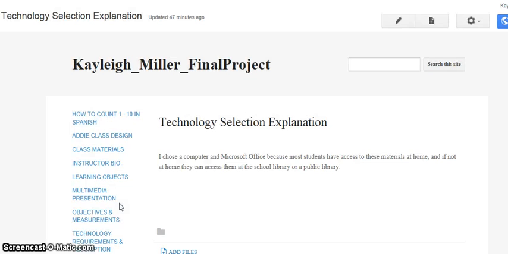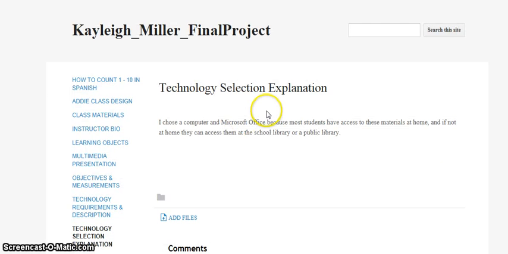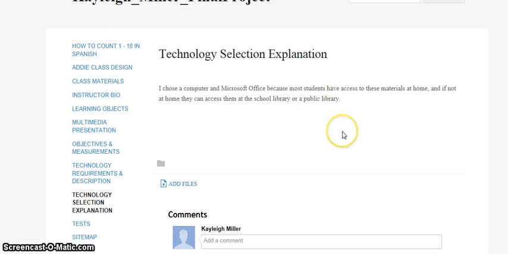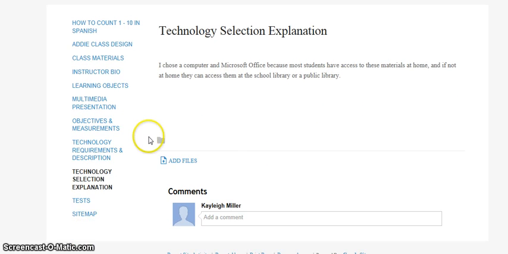Then under the technology selection explanation, I talked about how I chose those certain technologies mainly because a lot of students already have them, so it'll be easy for them to use them. They're familiar with them and they already have them.